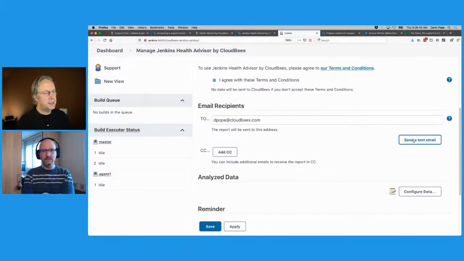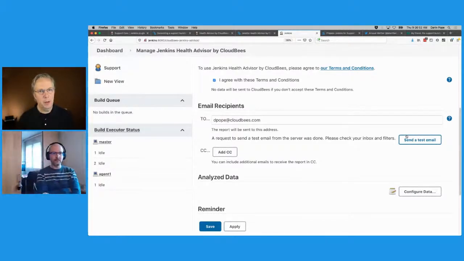And I'm going to send a test email. Now, here's the mechanics of what's happening when I click on send a test email. It's not probably what you think. We're not using postfix on a box or anything else. It's actually making an API call to the endpoint where the bundle would be uploaded to. Correct? Did I say that correctly? Exactly, yes.